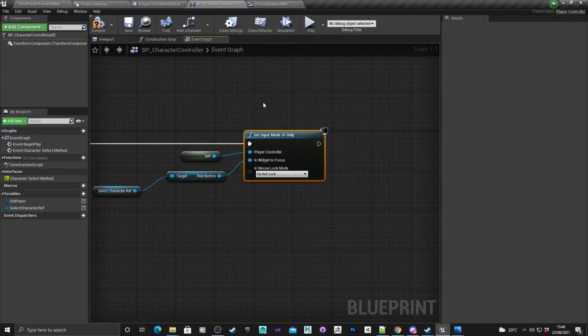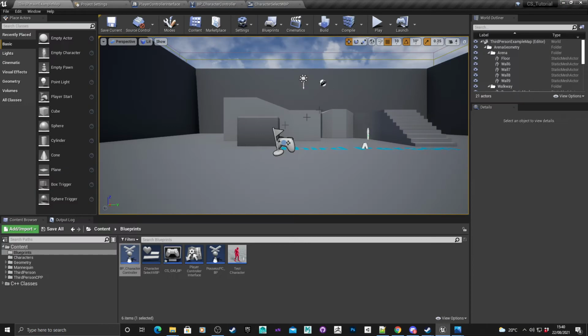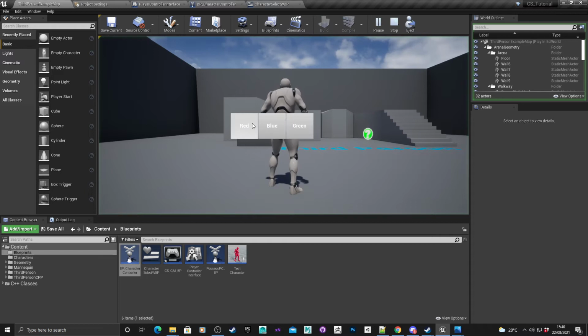Okay, next thing I want to do is quickly test that to see if that works. So I'm just going to hit play. There you go. Yeah, so I've got my mouse cursor. Now I need to handle the next part. In the next bit we'll look at the actual character widget itself.